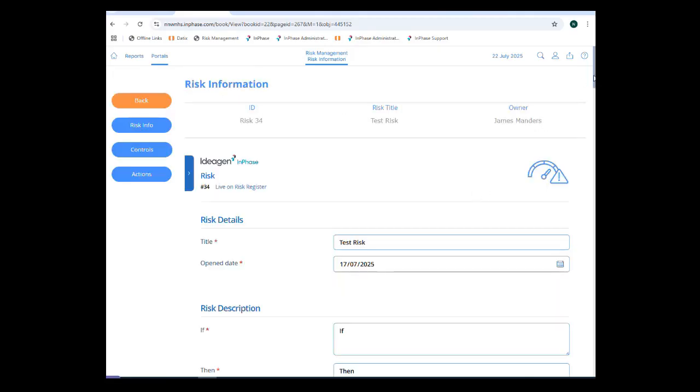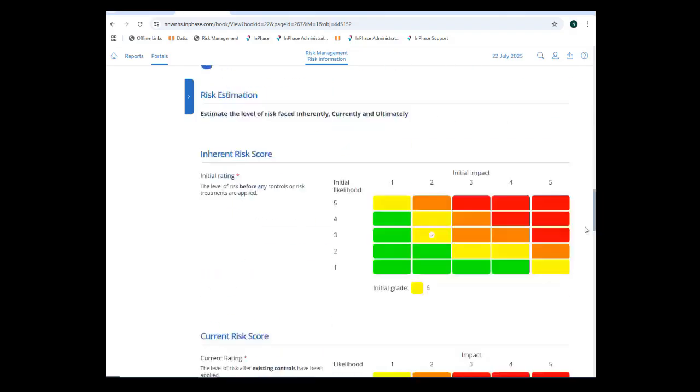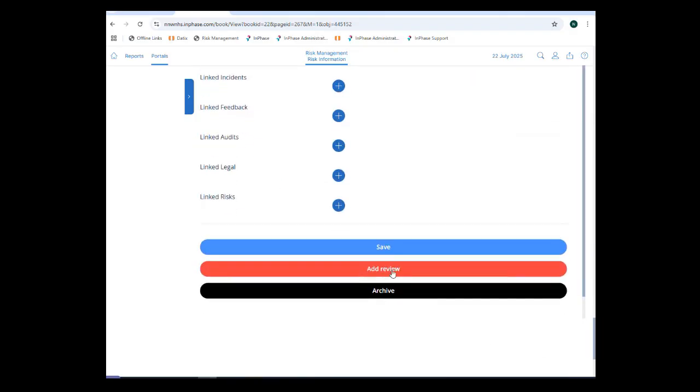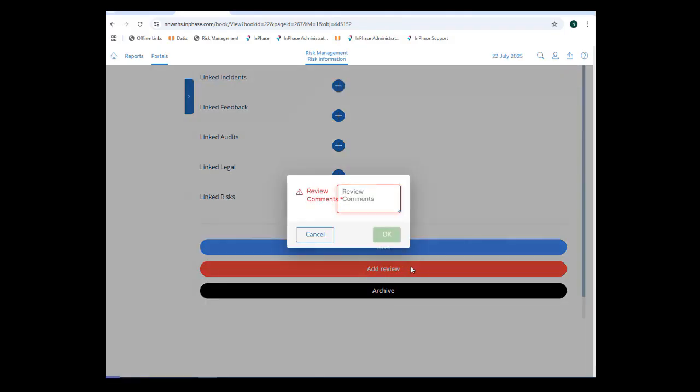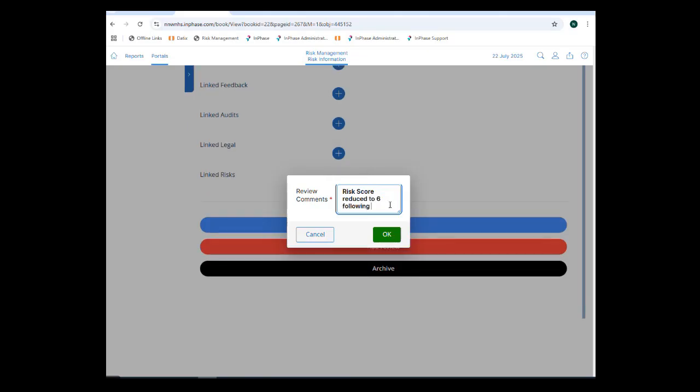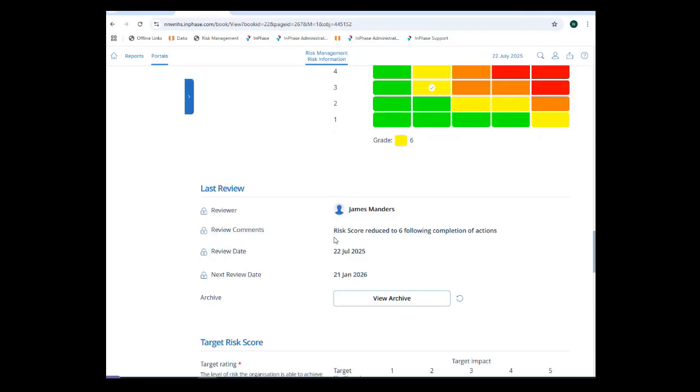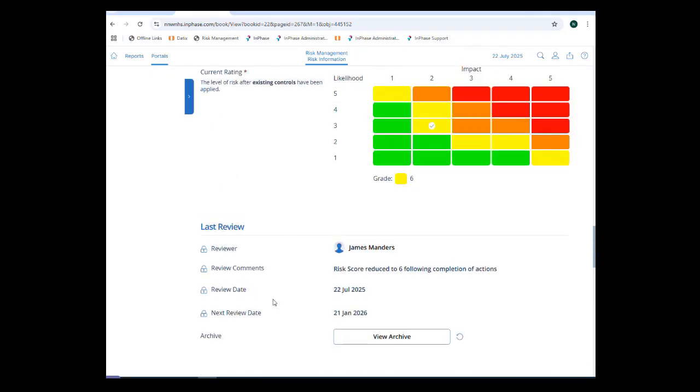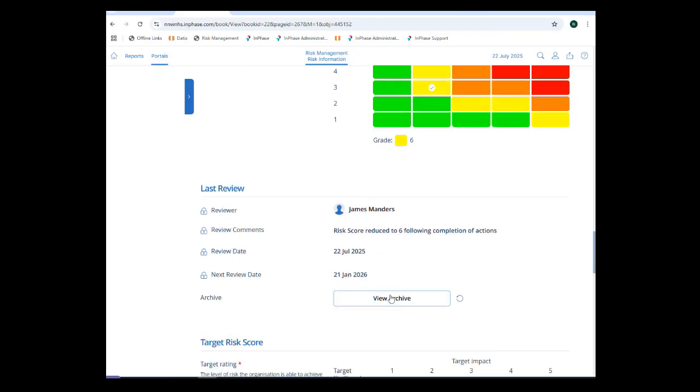Once the risk is live on the risk register, reviews can be added by clicking the red button down at the bottom. This will allow the reviewer to add review comments, which will then appear as a last review underneath the current risk rating, including the date the review was taken and the date that the next review should be due. All previous reviews can be viewed in the archive.